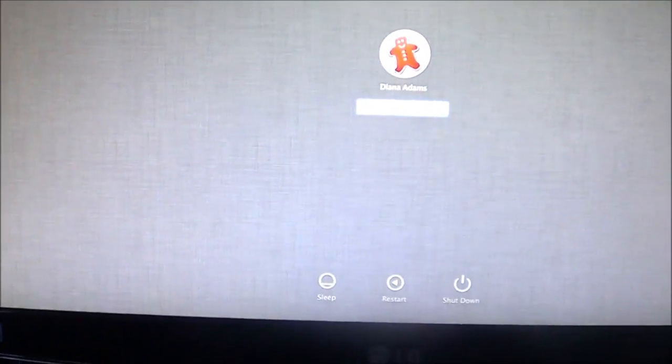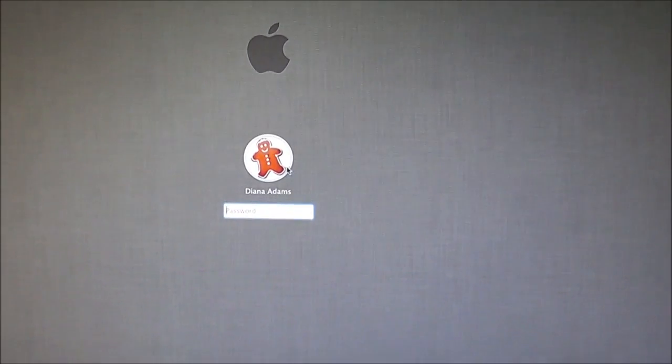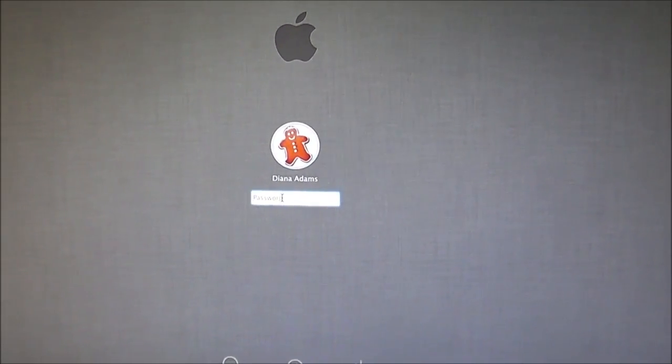Looks like a grey piece of fabric. A grey piece of fabric. Right. Now, what do you think about... With a gingerbread man on it. Login? Okay.